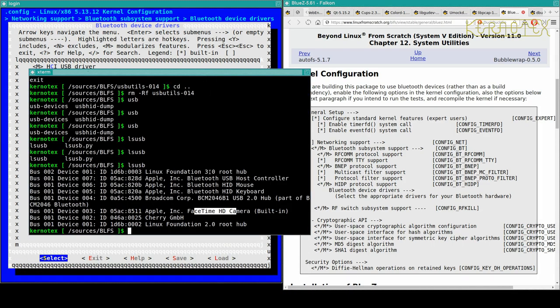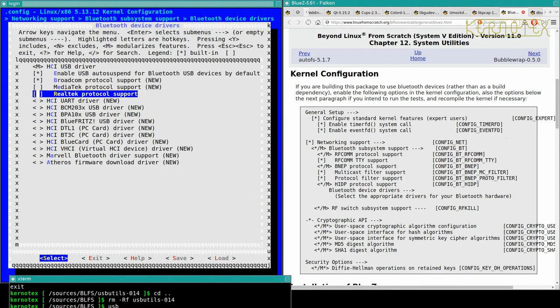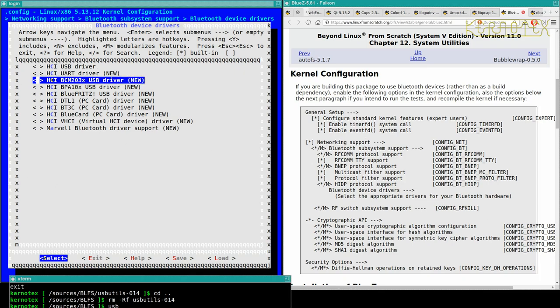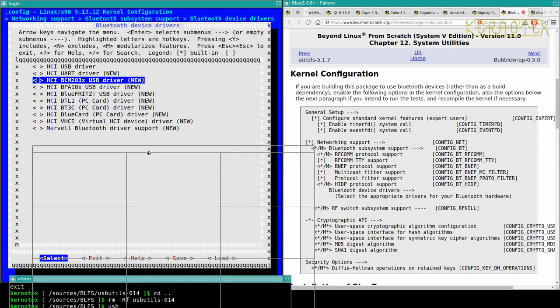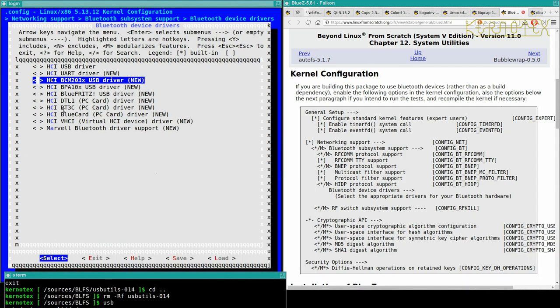Let's just take a look at the output here again. It says it's a Broadcom USB 2 hub, which is part of the BCM2046 Bluetooth. So it is Broadcom BCM2046. So I'll get rid of the Realtek. There's no point in that being there. It's got BCM203 there. What's this? BCM2046. So I'm not sure. Let's read the help on that.